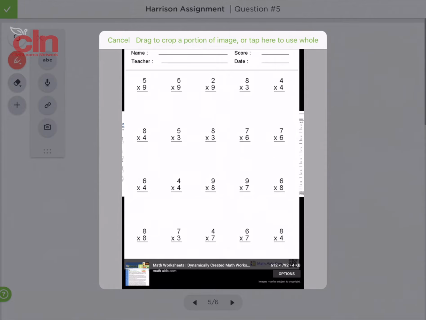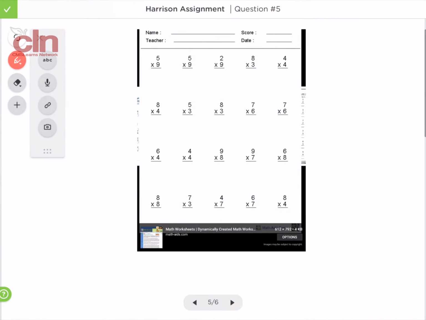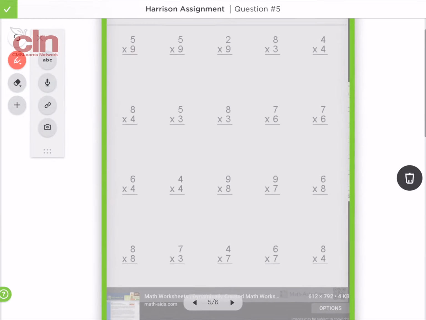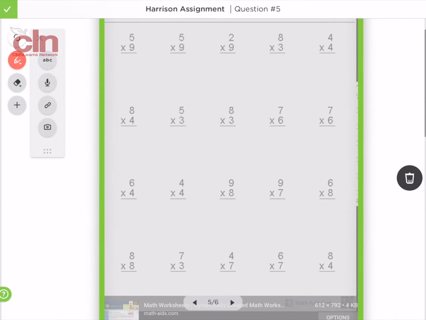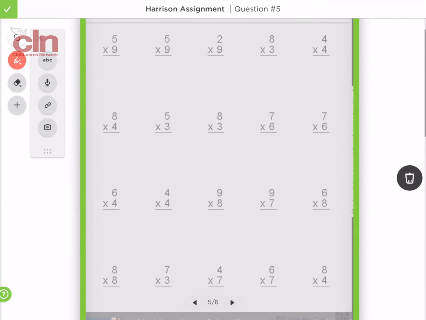Now I could use this whole portion. I could take this whole thing, and now that this whole document is going to be in the page, I can take two fingers and expand it by expanding my fingers, and use this whole portion.